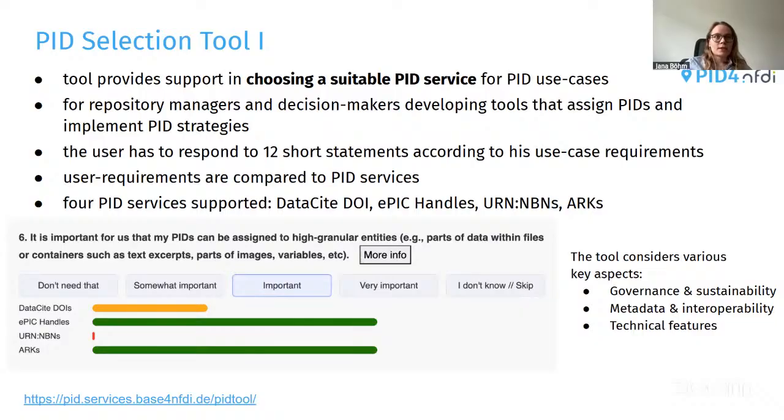When you look at metadata and interoperability, one could ask the question: do I prefer a PID service with a fixed standardized schema, or do I prefer to define a customized schema? There are technical features that one should take into account, for example, whether one wants to self-host PID infrastructure or requires a PID provider to do this.